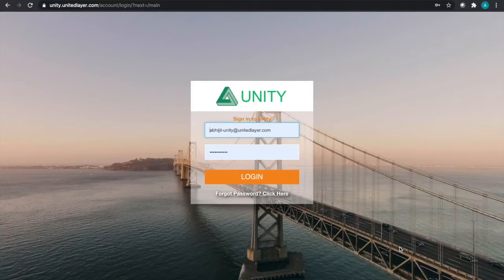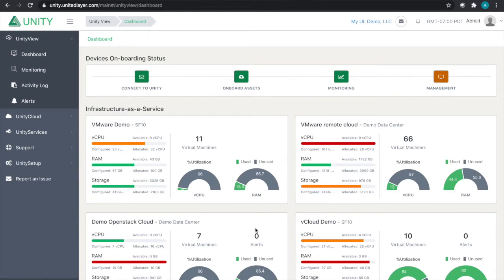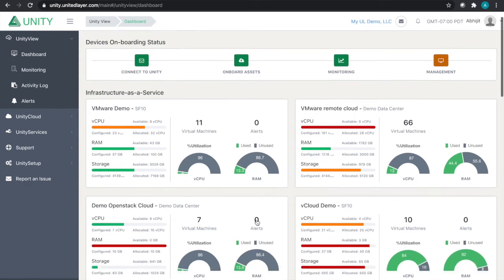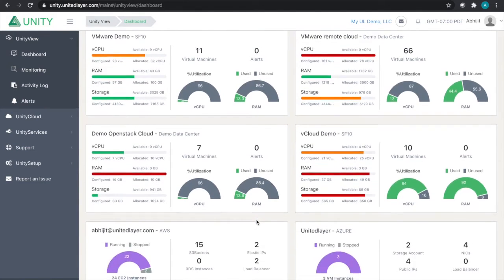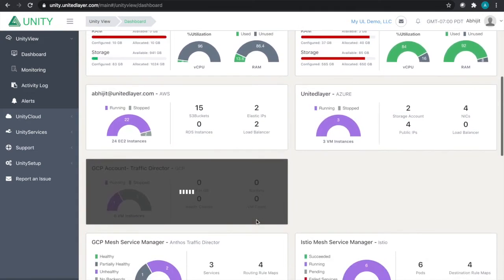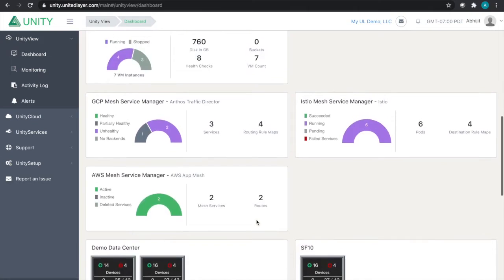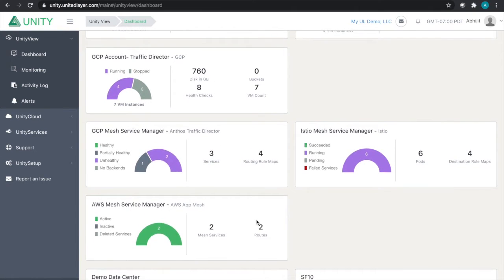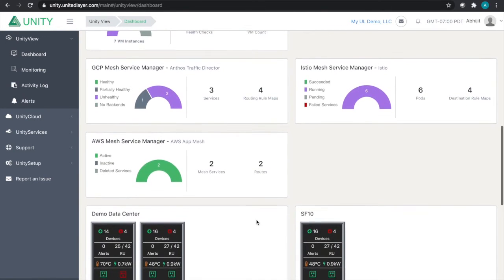We're now going to log into Unity, the multi-cloud management platform. The login page of Unity takes us into this multi-cloud dashboard, which gives us a comprehensive view of all the infrastructure under management for this customer. So you'll see this customer has various private clouds with VMware, OpenStack. They have public clouds with Amazon, Azure, and Google. They have three service mesh managers: one with Google Anthos, open source Istio, and Amazon App Mesh implemented for managing service meshes.